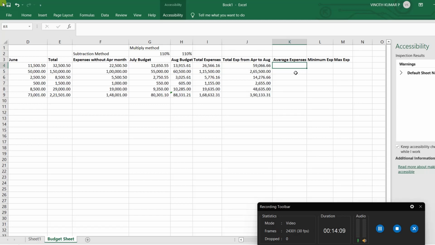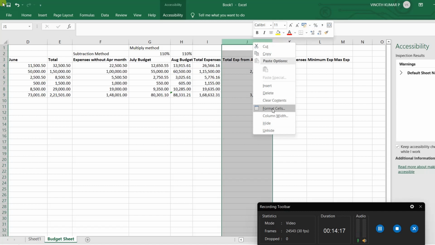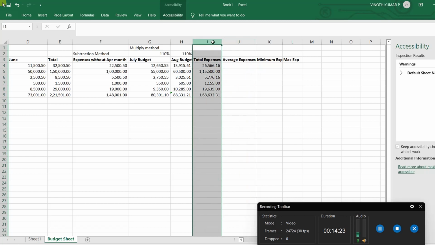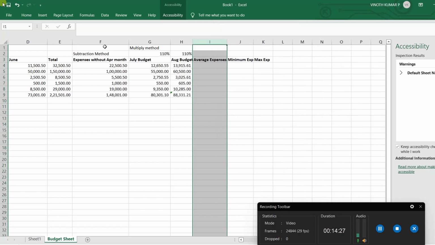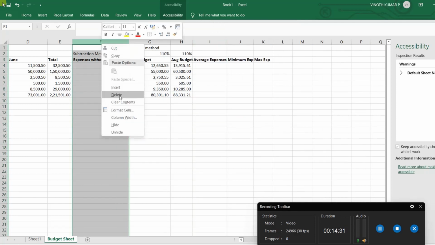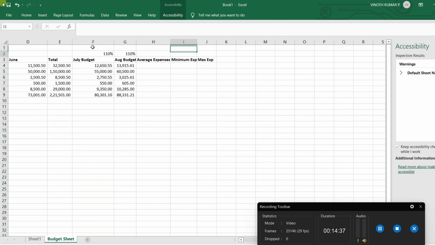I will delete this total expenses for April and August. Right click, delete. I will delete this total expenses. Right click, delete.